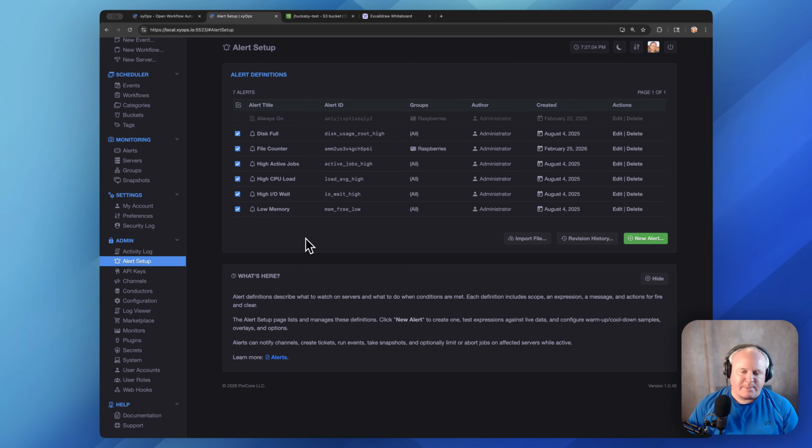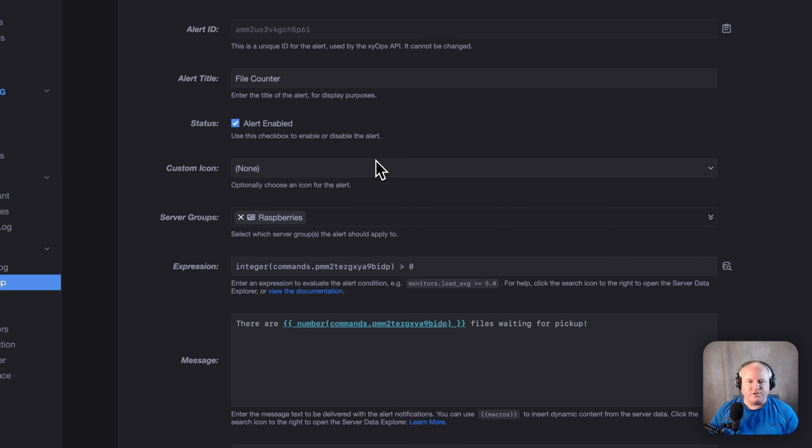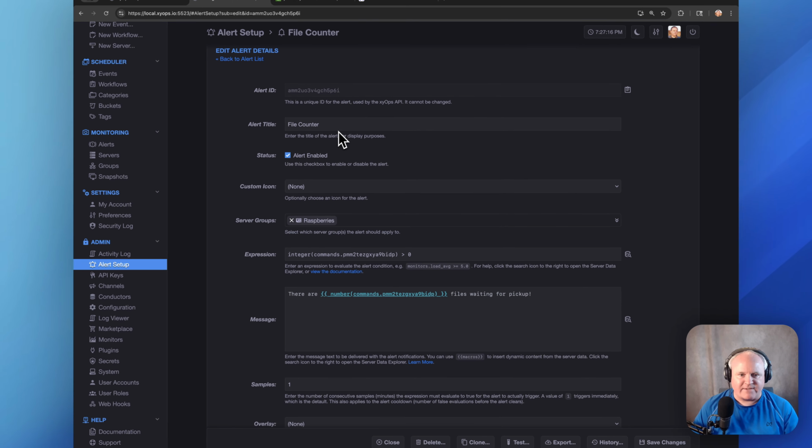The next thing you want to do is set up an alert. An alert basically evaluates an expression against any of the server data that comes in from each of your servers and can trigger an action if that happens. So what you want to do is create an alert. In this case, I'm calling it file counter.